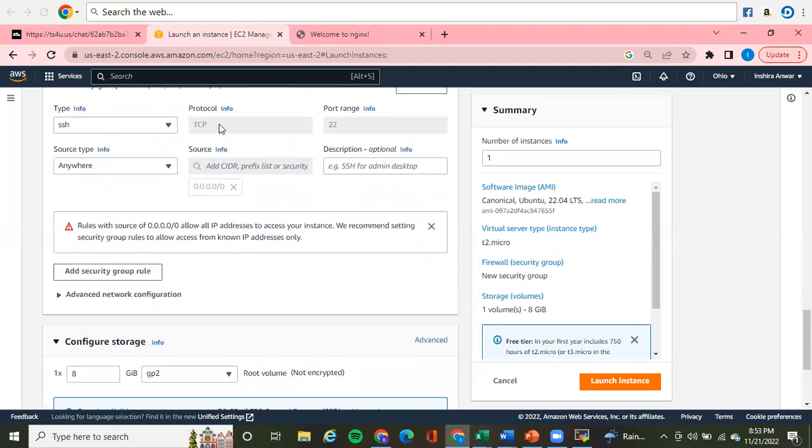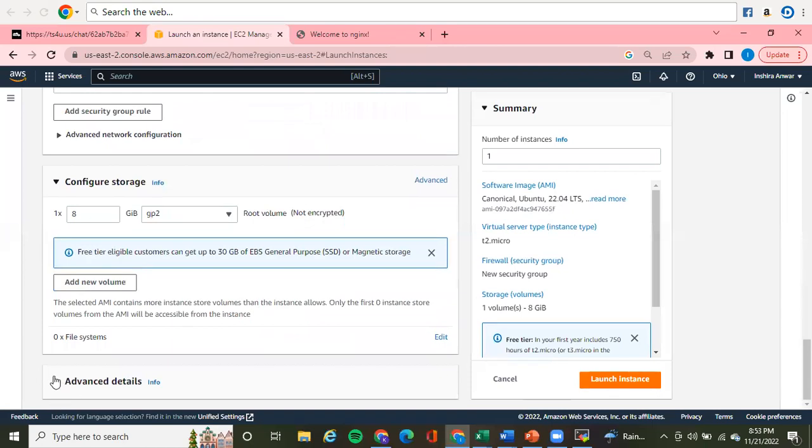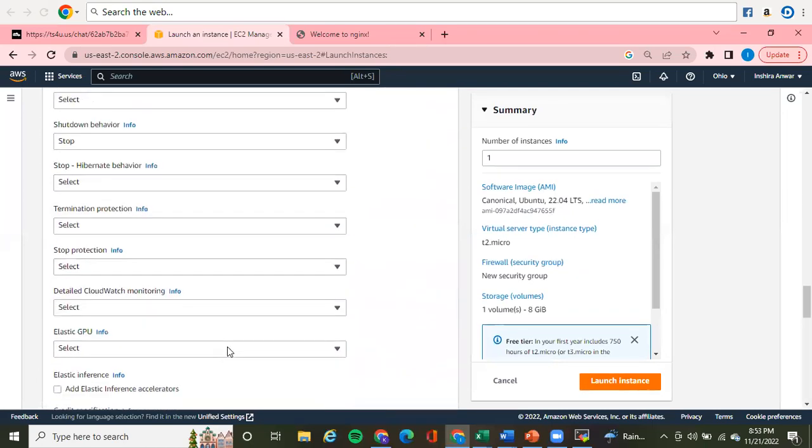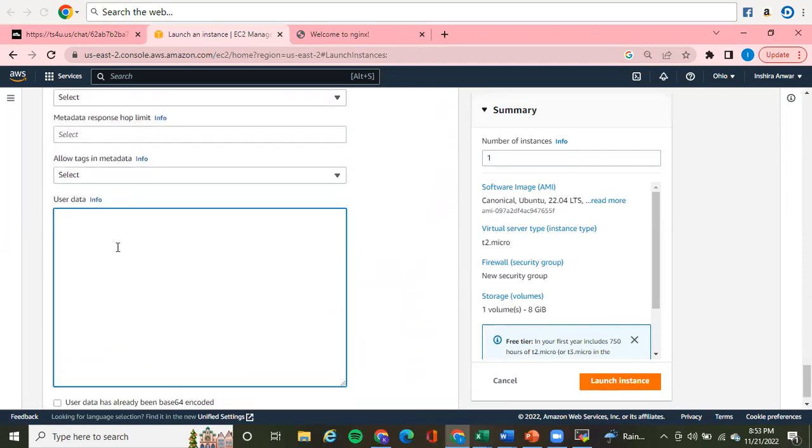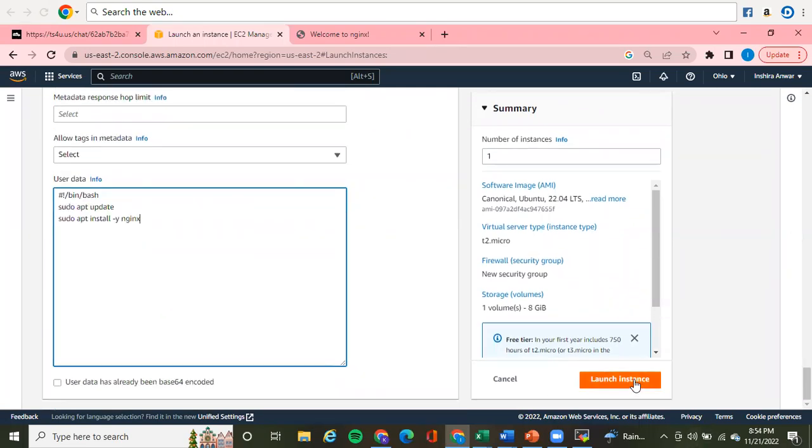Then this time we are going to go to advanced details, and all the way in the user data, we will implement the shell script for Nginx. So we are going to do /bin/bash, sudo apt update, sudo apt install -y nginx. Looks good. And I'm just going to launch this instance.